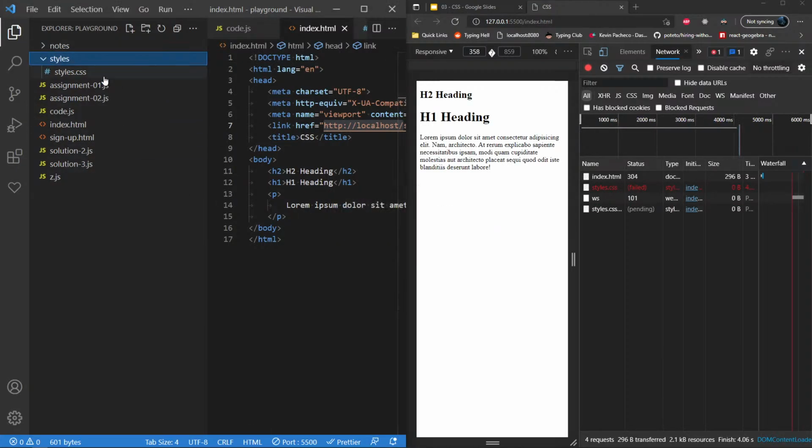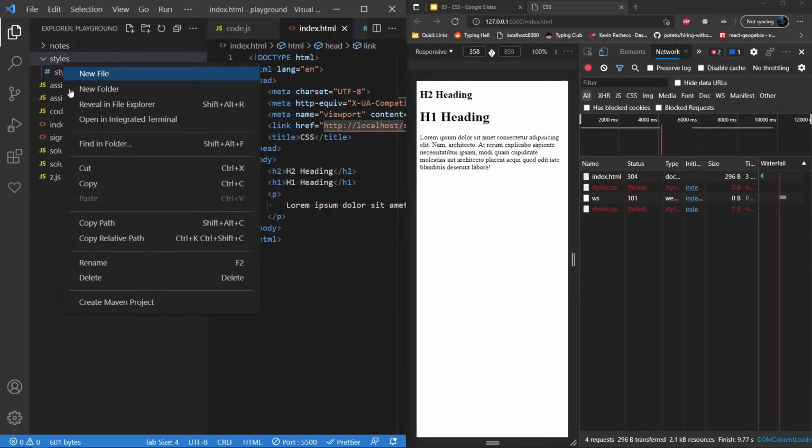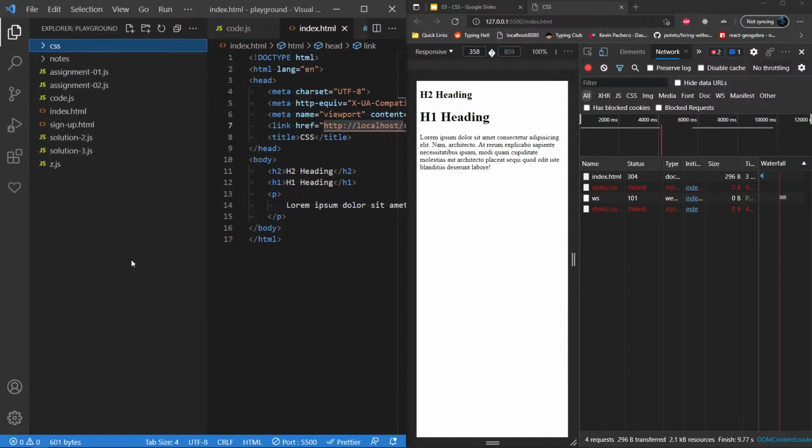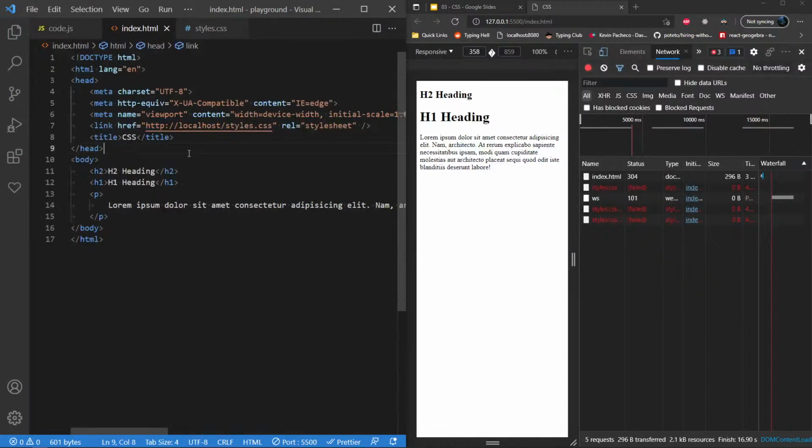And you want to move the styles into there. So now we just move the file. That's totally fine, right? You can call it whatever. A lot of times people call it CSS, just to be a little bit more specific. So in my CSS folder, I'm going to have styles. Not a problem. It's nice to be organized.